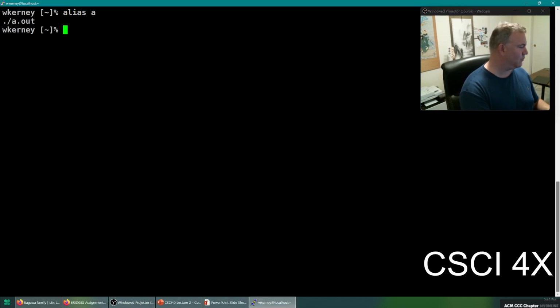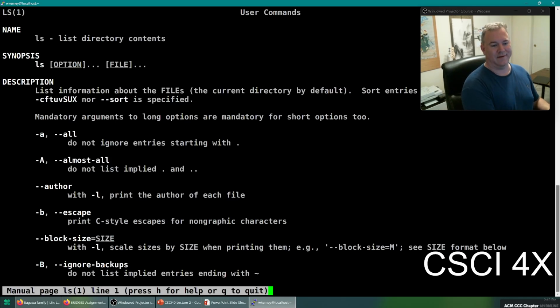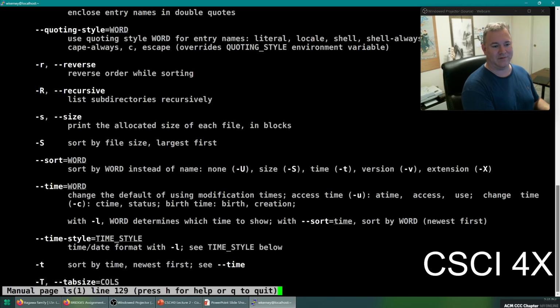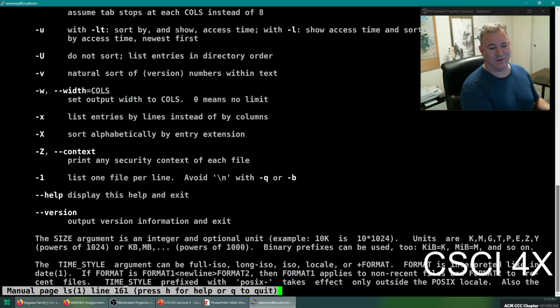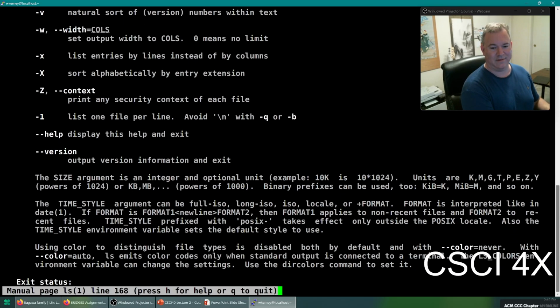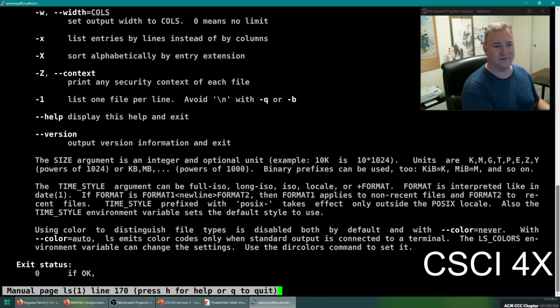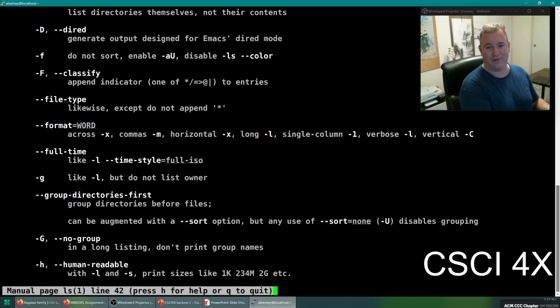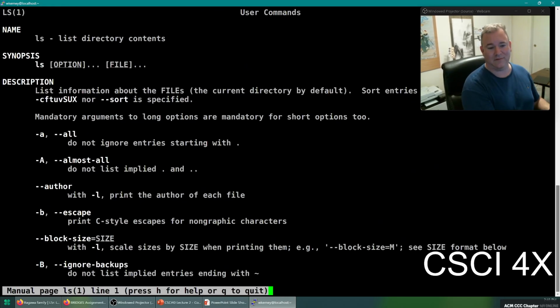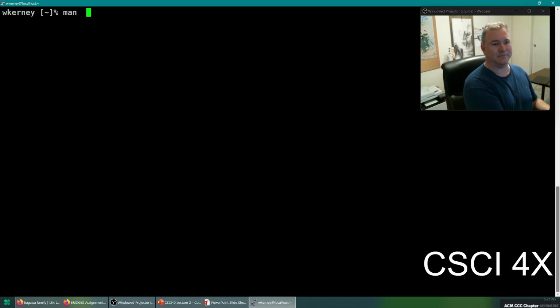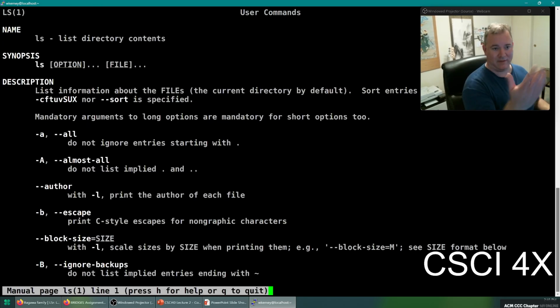Okay, so I'm going to stop this recording. Man pages are good too. Sometimes good. A lot of times the man pages don't mean anything to new students. But if you want to see all the different options for what you can do with ls, man ls will give you the manual page for ls.